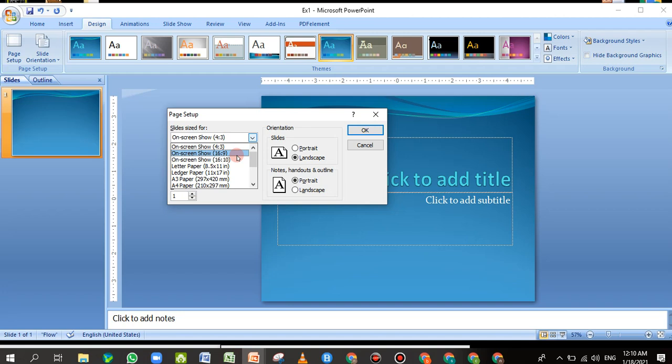lengthier ones, like the laptops, even the LCD monitors. So we are creating this 16 by 9 or 16 by 10. If we take a screen even, the height and the length are wider than the earlier ones. Now the next one is letter paper, ledger paper, A3.